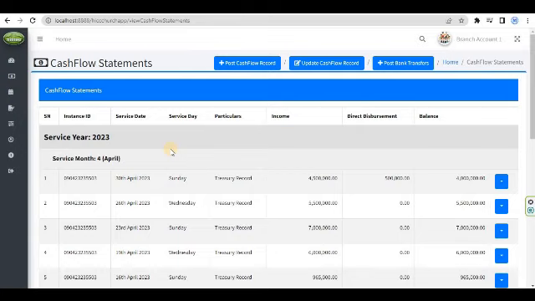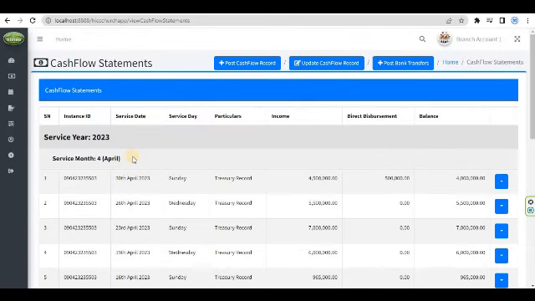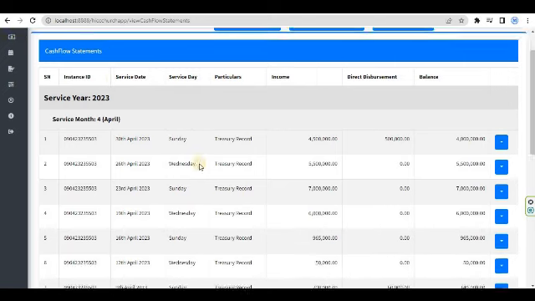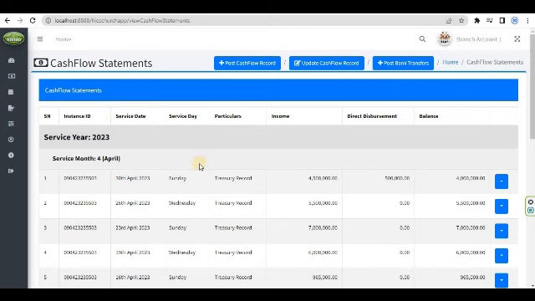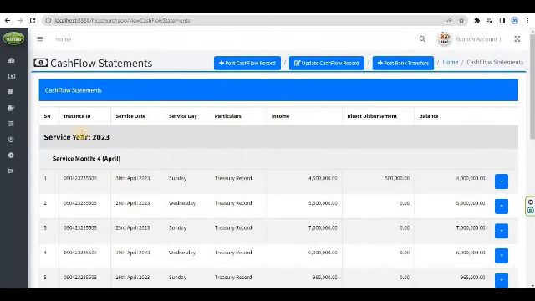For the purpose of understanding, I'm going to make something clear to us. Now, when you carry out your cash flow entries and your bank transfers, the cash flow statement page, which is this one, shows the current month entries. Every month will be filtered out. For example, we are currently in April, so we are seeing only entries made regarding April.